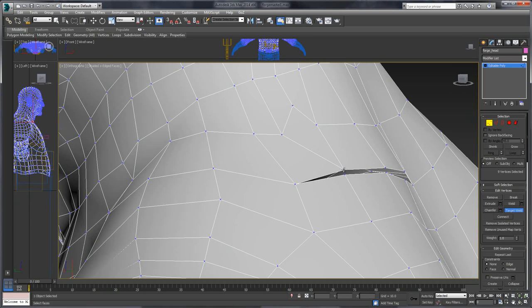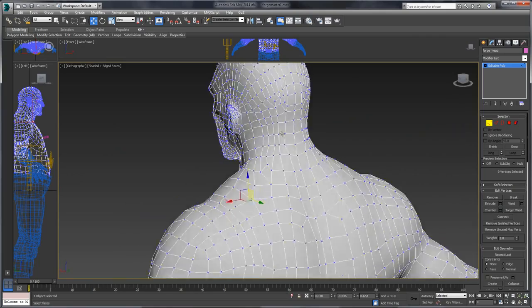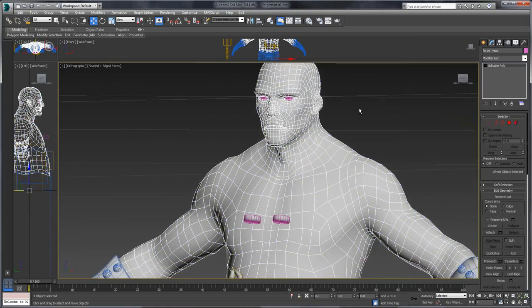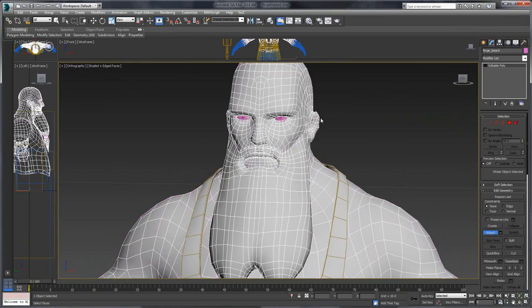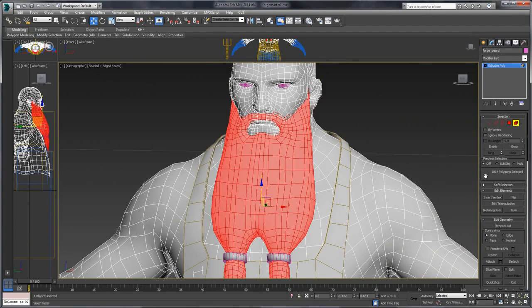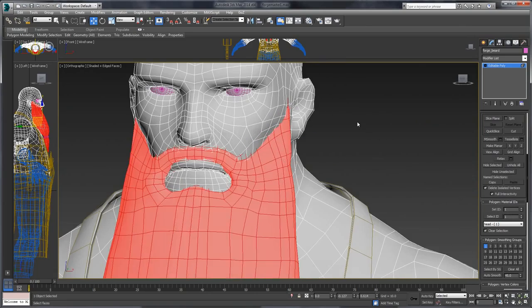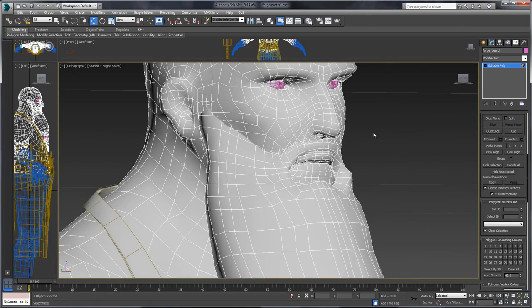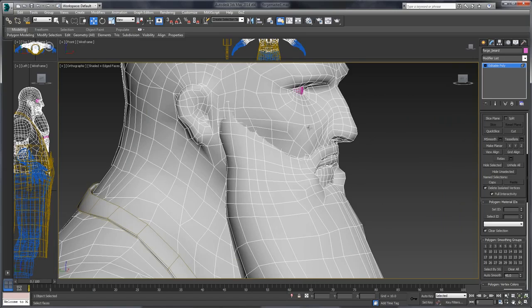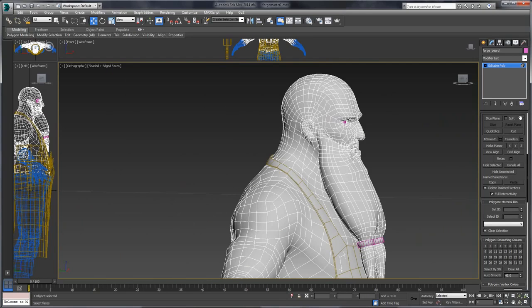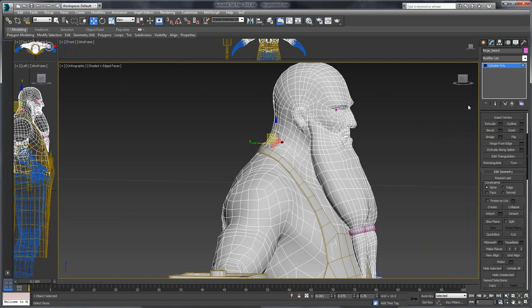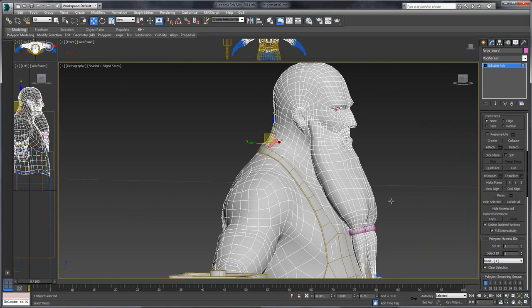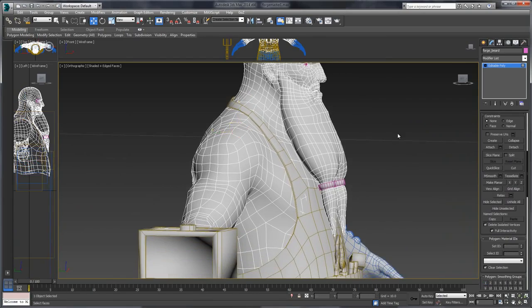Let's close up these gaps. And there we go. So let's just unhide all again. We'll select the beard and we'll press attach and click on the body. If we select the element, this should still be set to material ID 1, which it is, that's good. And let's just make sure that this is still true for these. So that should be group 1, which it is, mat ID 1. And that should be mat ID 2, which is good.